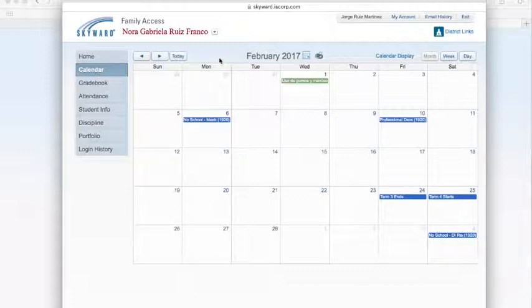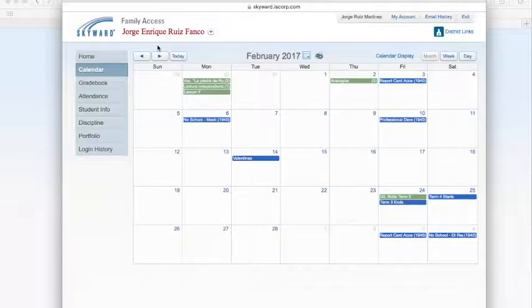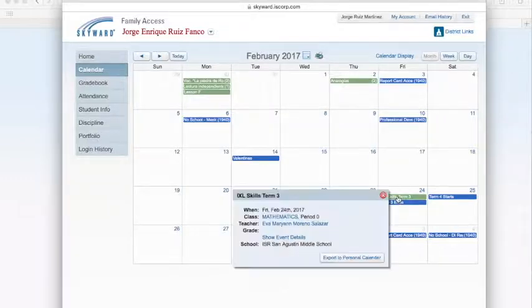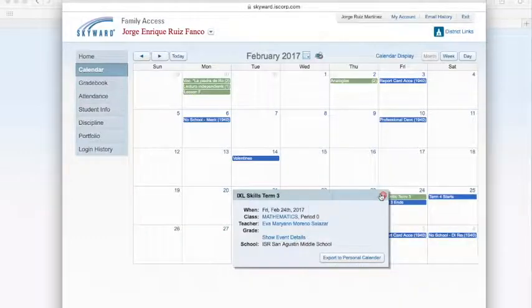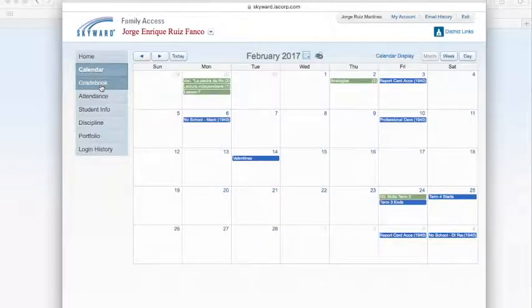In order to see the upcoming events and homeworks that the student has, you can use the calendar. Again, you can switch between one student and the other, and you will see the homeworks and events coming up for that particular student. If you click on the event, you can see detailed information about that event in the calendar.